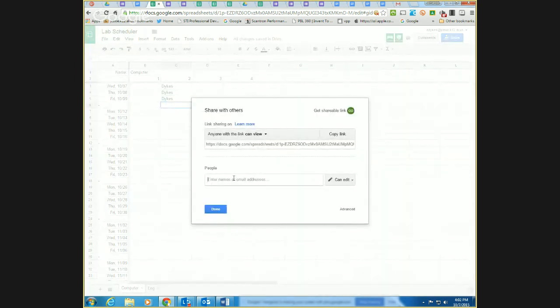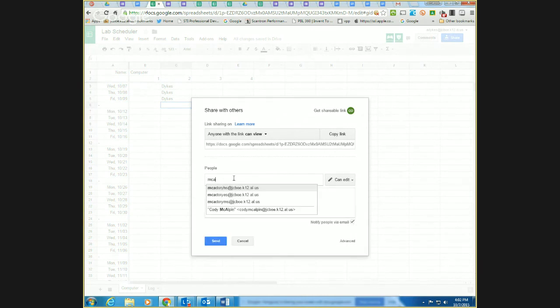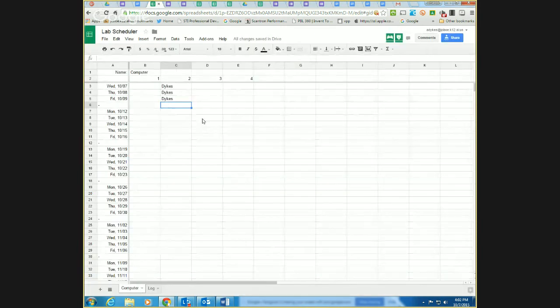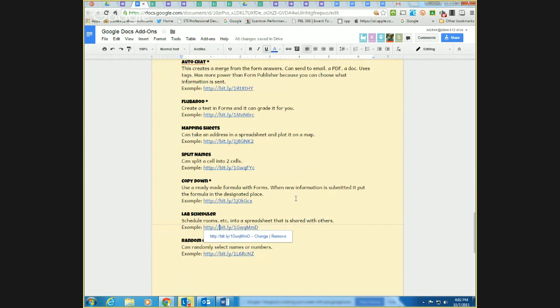If I was on here and I wanted to share it with everybody when I was in school, I could do that, and everybody would have access to this form. And that would be so much easier in a place where we can all look. And the last one is the random generator.